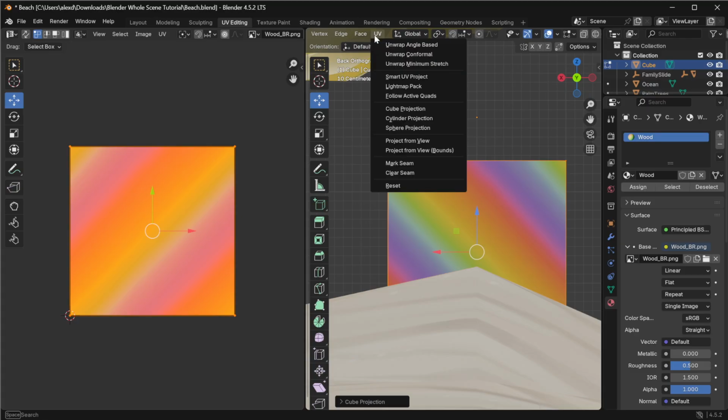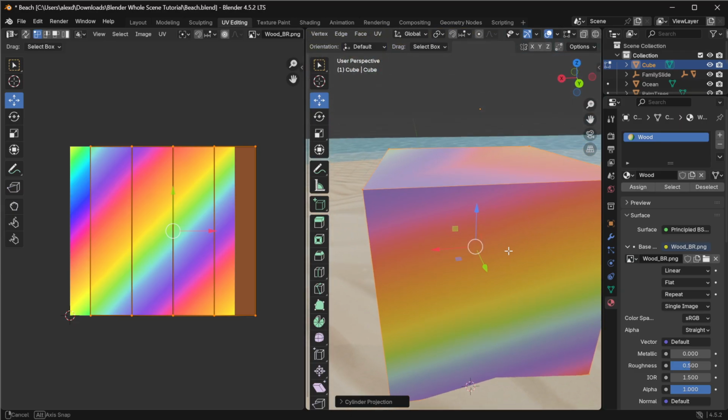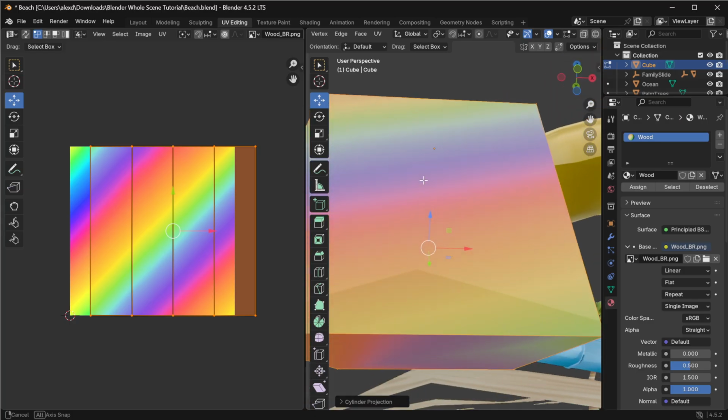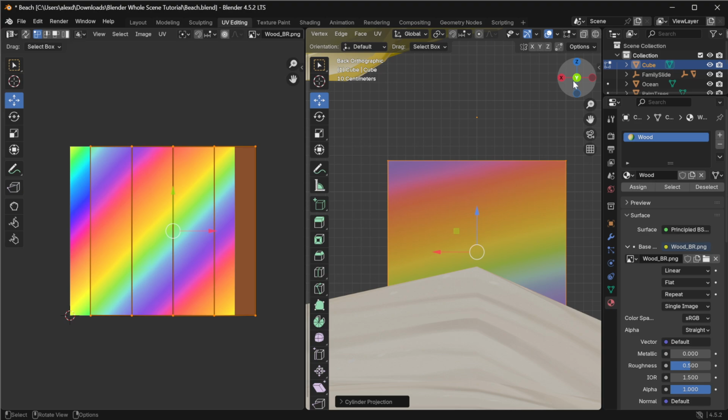There's also UV cylinder projection. I don't know why you'd want to do this. I guess it's not bad. It's different. It's not bad. Switch back to the view.